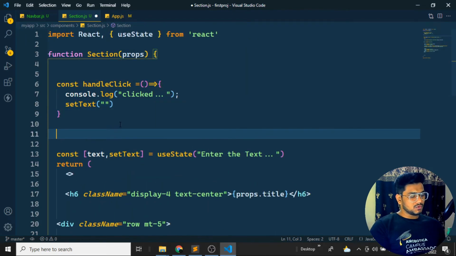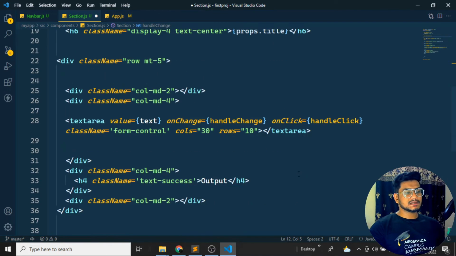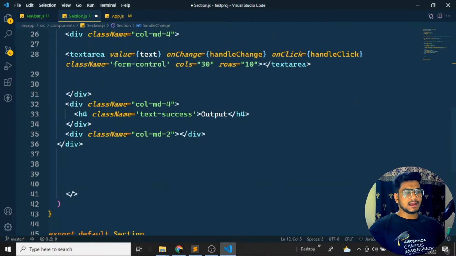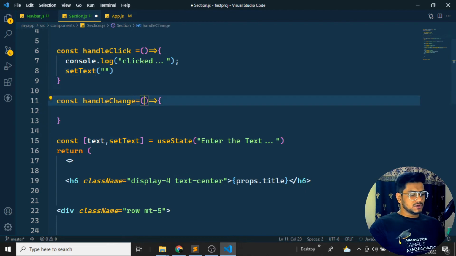I'll create one more function. I'll write const handleChange, and again I'll call the particular function. What it does is, whenever I change the values from here, the values should update inside that text, and whatever the set state is there, it should get changed over here. It will take the particular event as an argument.